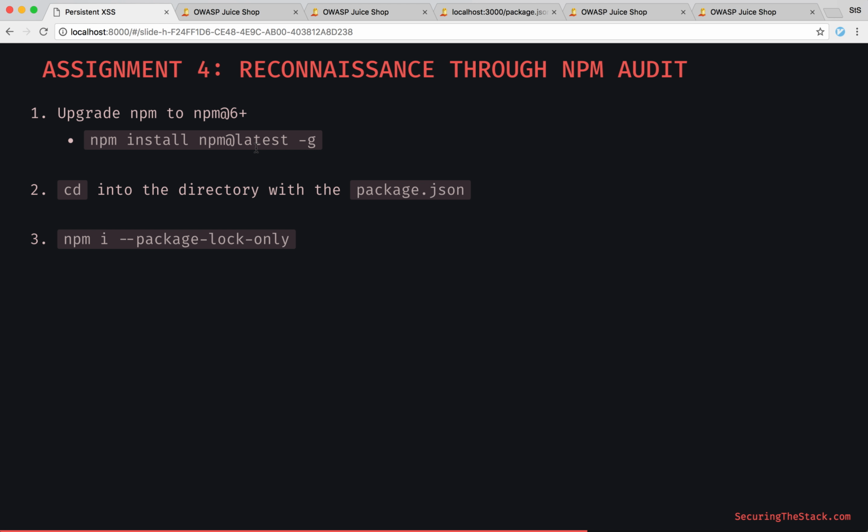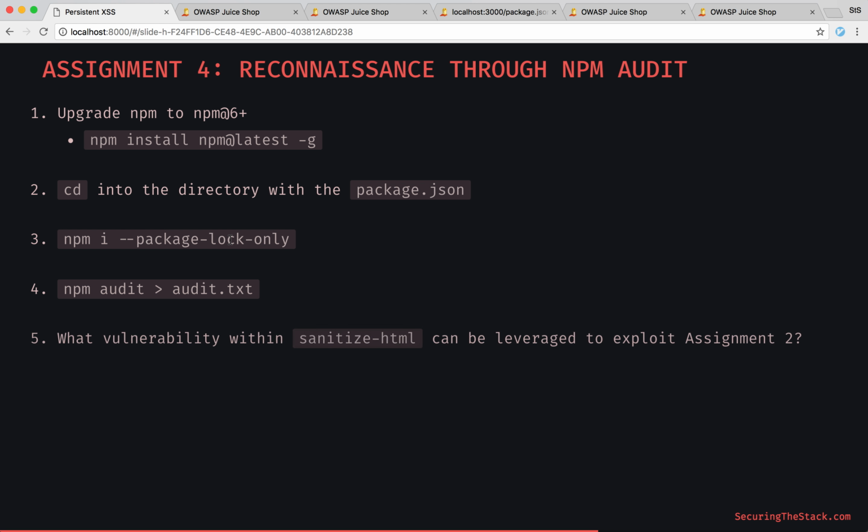You're going to want to run this command within the context of this directory. This is going to create a package lock file that npm audit is going to leverage. Then run this command, and it's going to persist the audit findings. Go through that audit.txt and look for sanitize HTML. Look through the vulnerabilities associated with it, and think about which vulnerability can be leveraged to exploit assignment number 2.